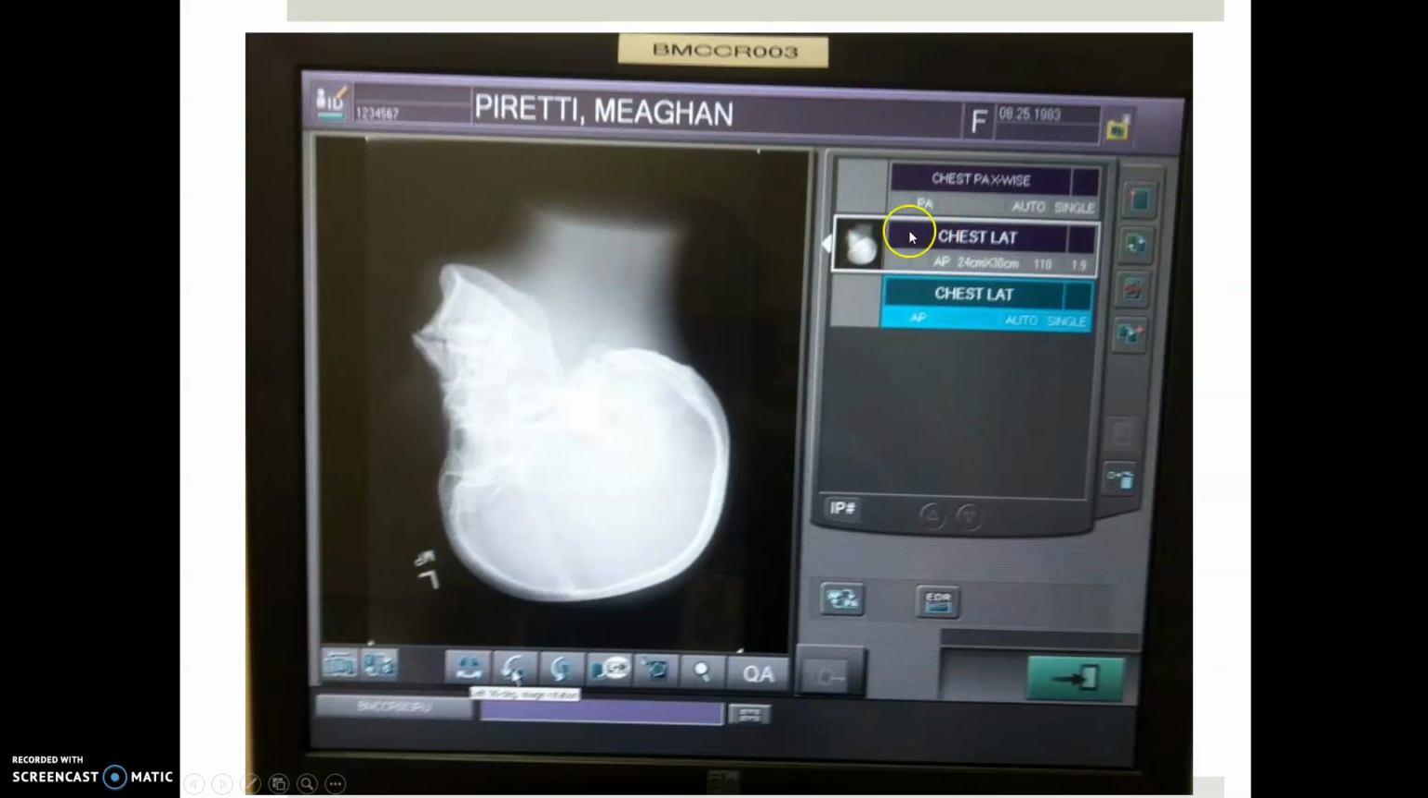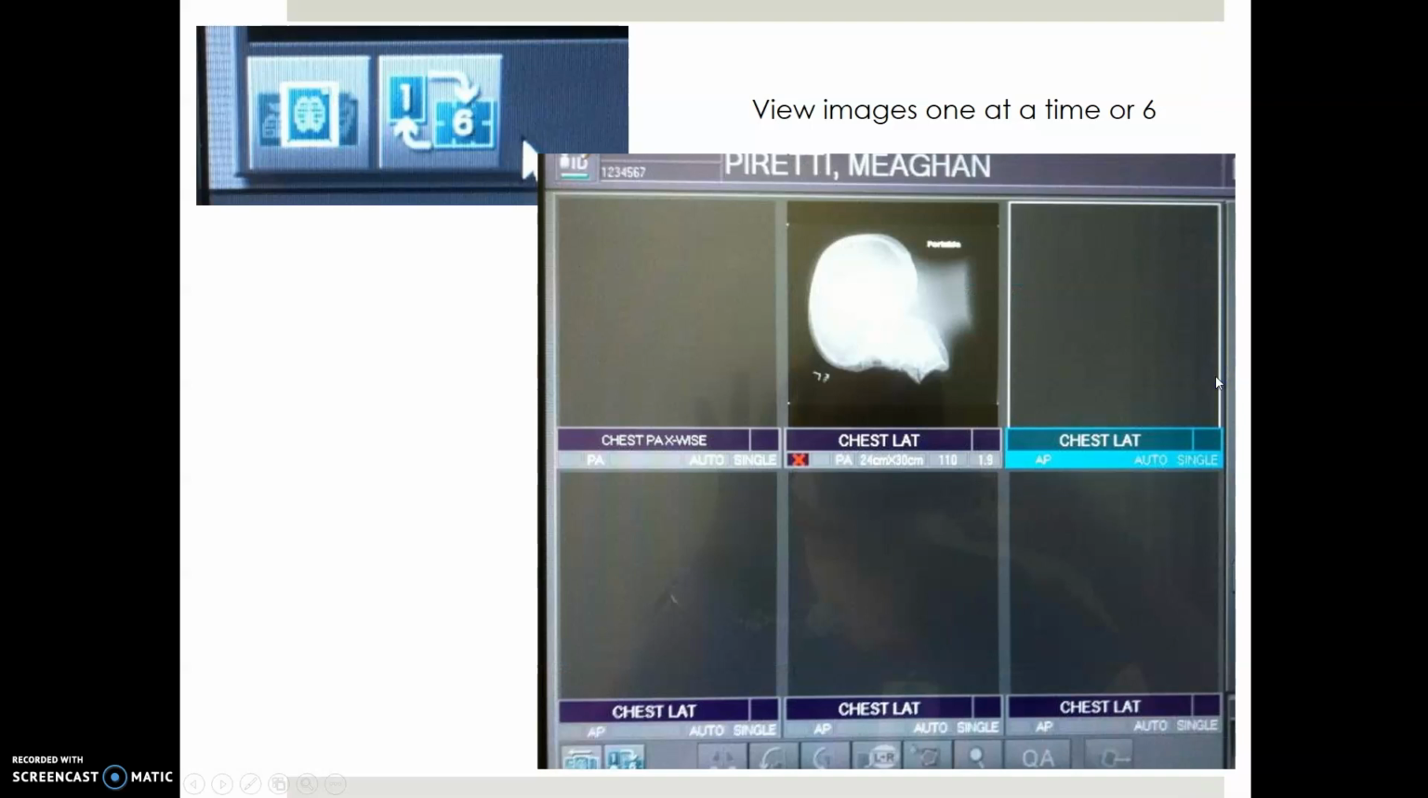Once the image is done, there are rotational tools down the bottom. They might look a little bit different than ours at school, but they'll be similar. There's usually a flip AP/PA, rotational options, that kind of thing.